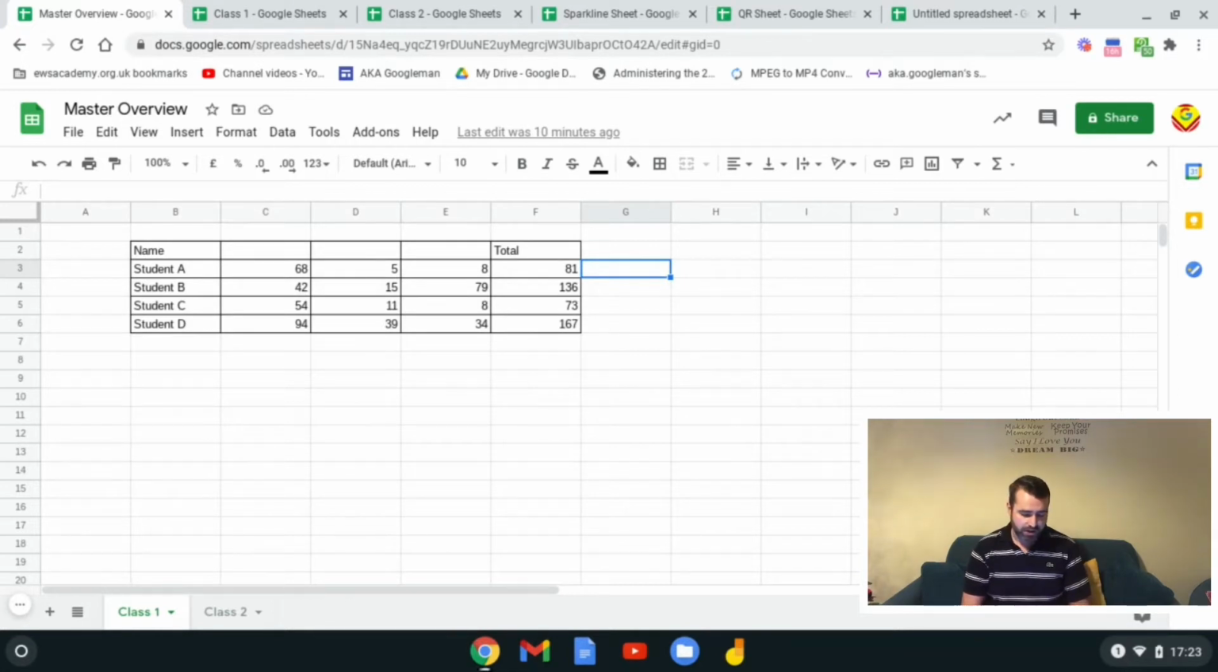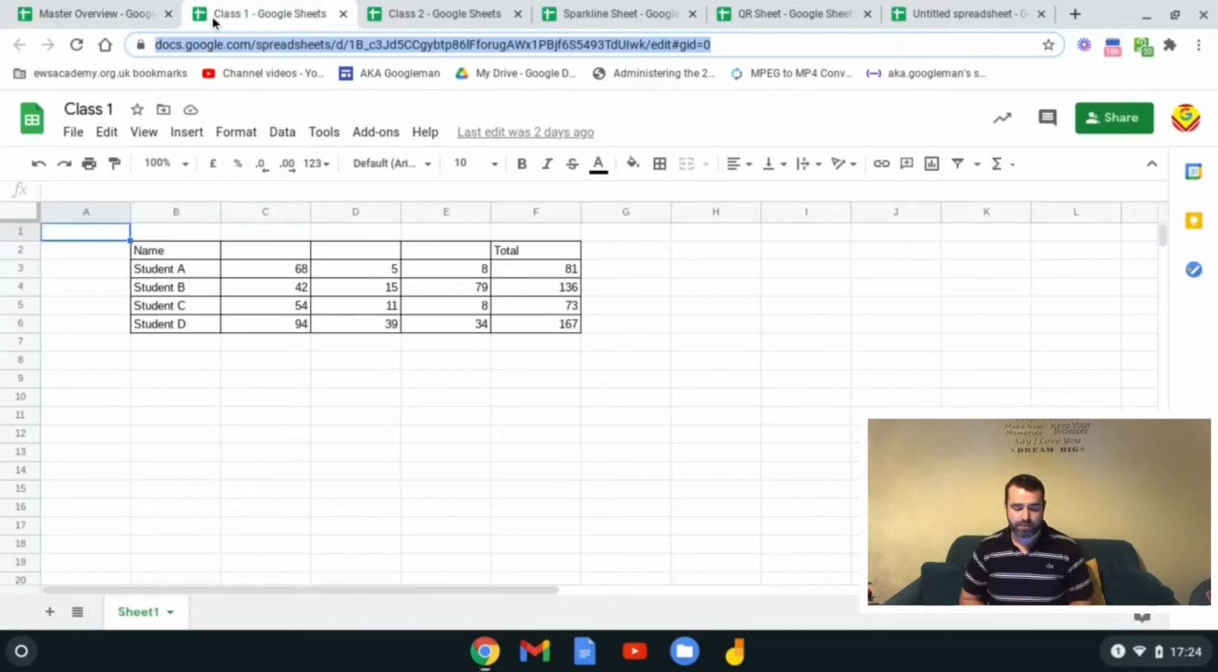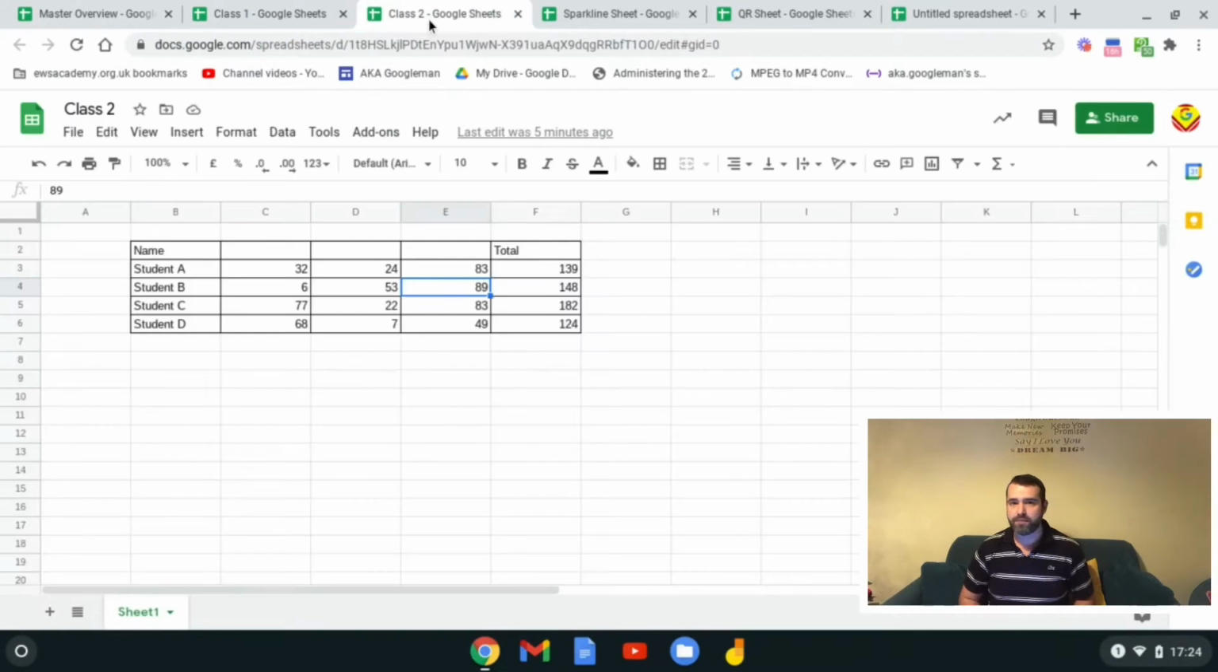easily. As you can see, I've got a tab class 1 which already has data in it, and that data has been pulled directly from this class 1 spreadsheet. I didn't copy and paste it over, I did this instead. Watch very carefully. So I've got class 2 here, and I want to take all of this data and import it into another spreadsheet, so when data is changed here I can see the changes happening.